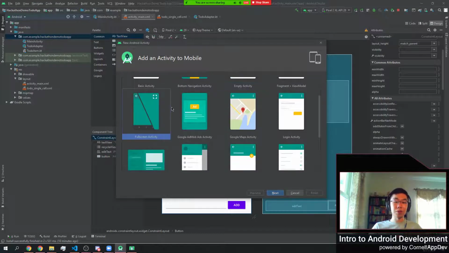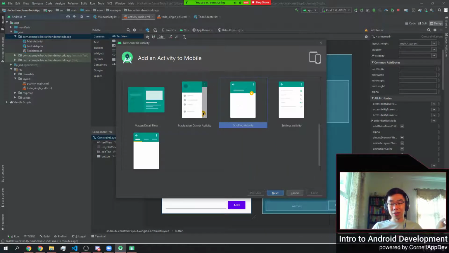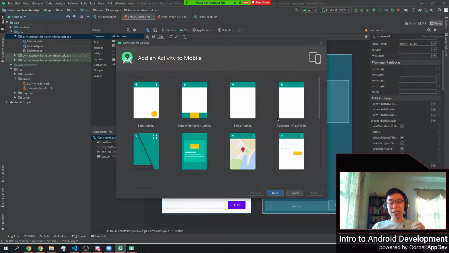In fact, here it is. Here's a full screen activity, right? You can get a scrolling one. You can get one with a navigation drawer built in. You can get a settings one. It's all nicely pulled out as a new screen for you.